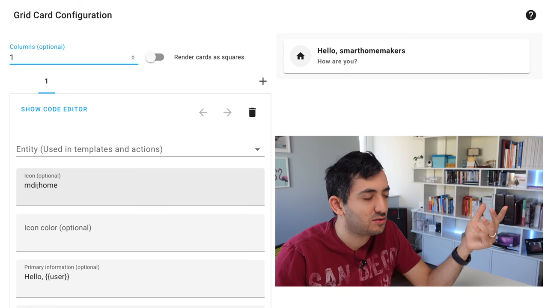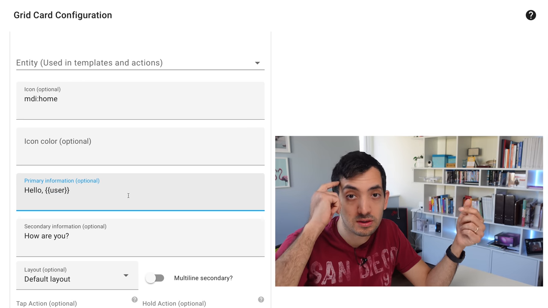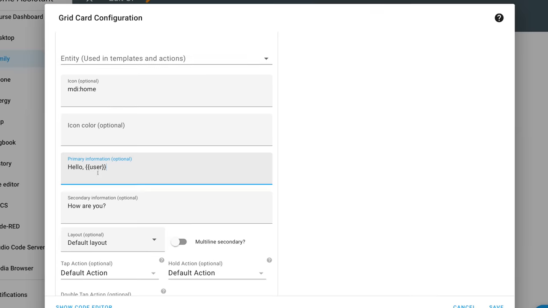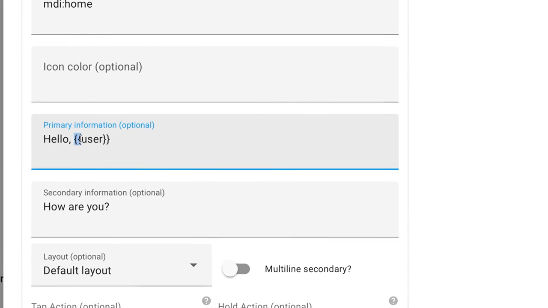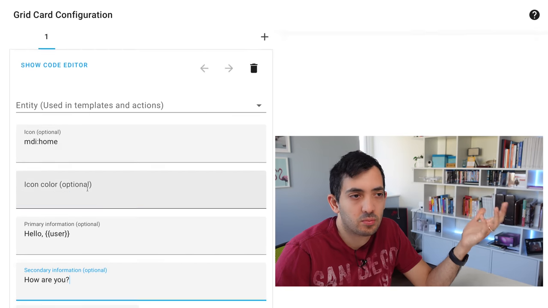And what we can see is we can change the icon over here. We can use entities. We can have some sort of parameters, or hello user. So the user is going to be the user that you're logged in with. And remember the two curly brackets that come from templating. How are you is just a fixed expression, so you could put many things here.